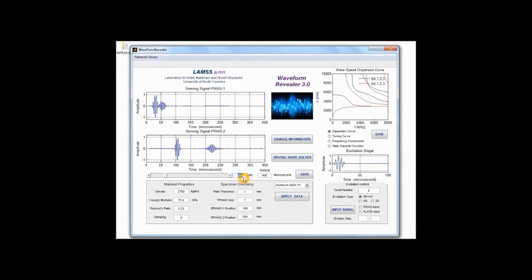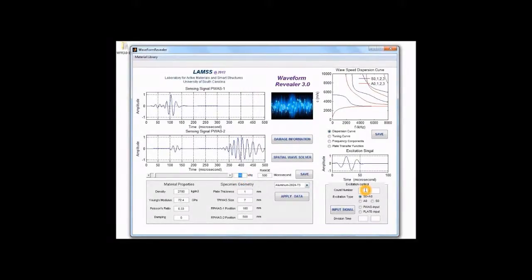For example, let's go to a lower frequency, 50 kilohertz, and 3 count. Okay, we should increase the range to see the signal. Now this shows the signal of 50 kilohertz excitation.